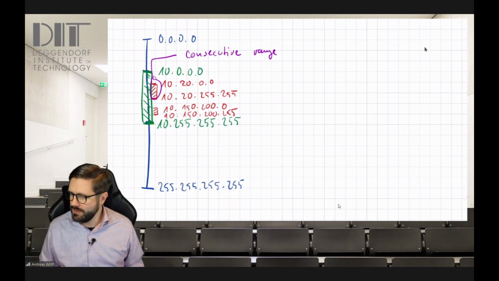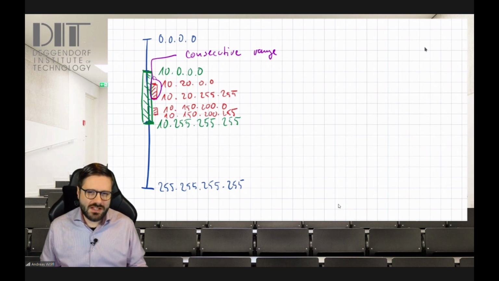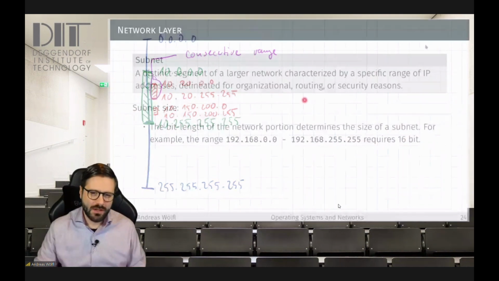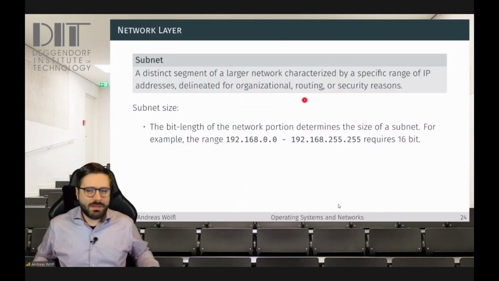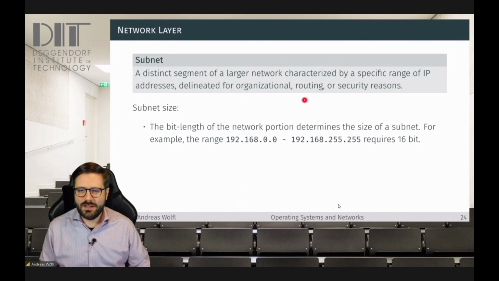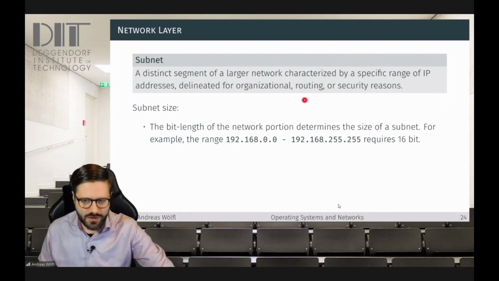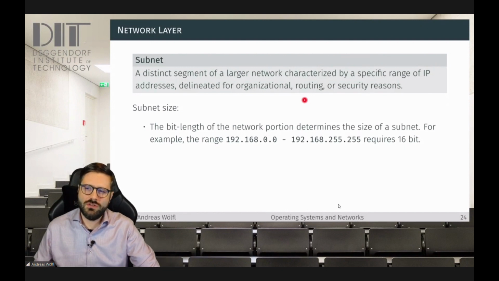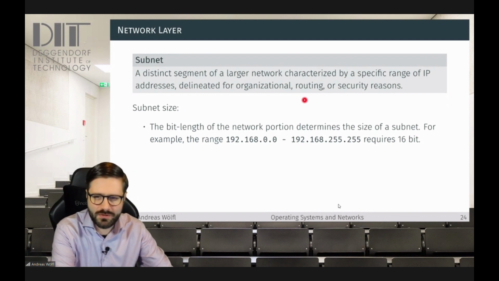Question in chat: is this numbering random? Yes, you can specify this by yourself. You, as a network engineer or network designer, can specify these ranges. But there are some certain rules which we learn today. But this is subnetting, right? It's a segment of a larger network with a consecutive specific range of IP addresses.